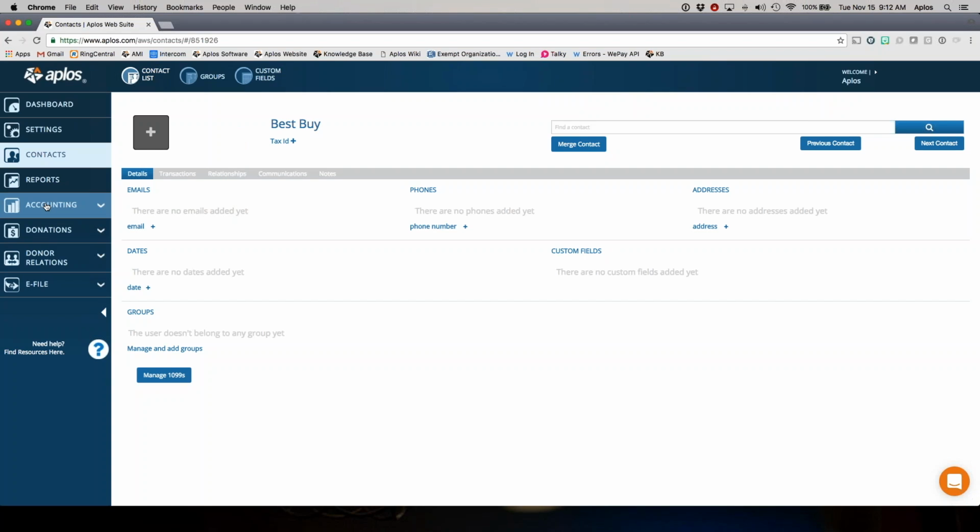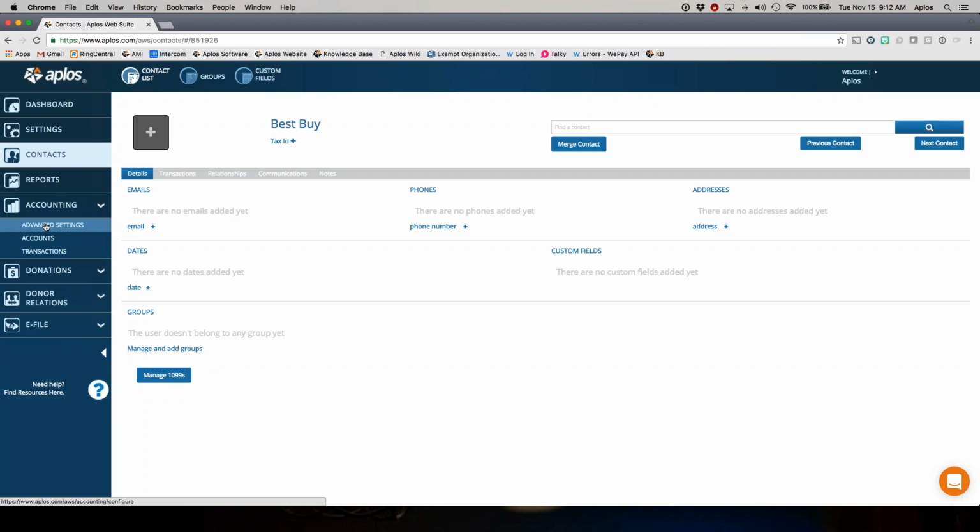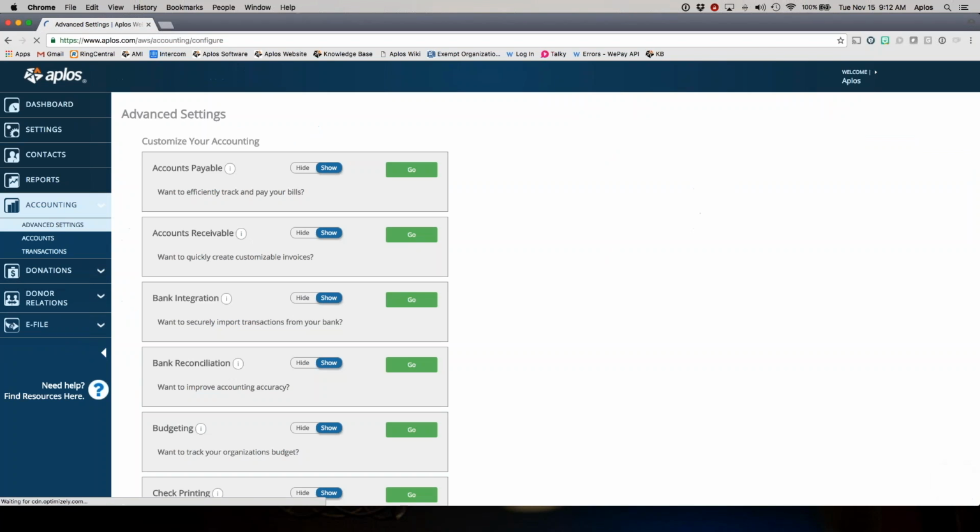I'm going to skip reports for now and go to accounting. So first option is advanced settings. Within the accounting tab, we do have some advanced settings. You're able to show or hide those just based on the functionality that your organization needs.